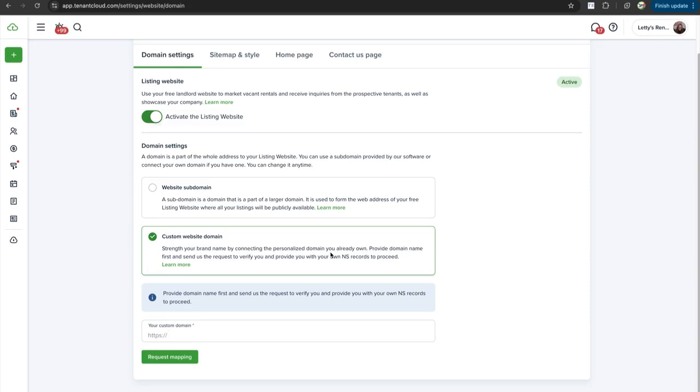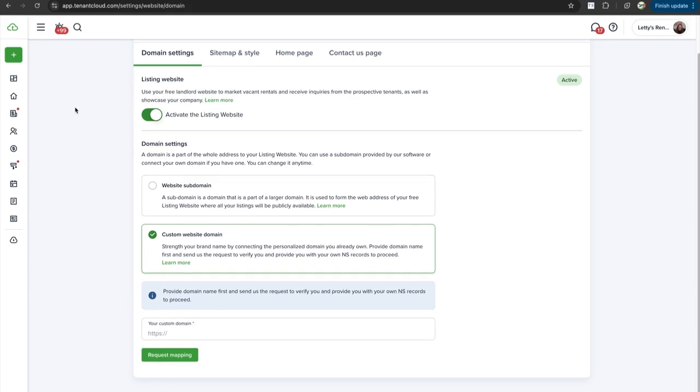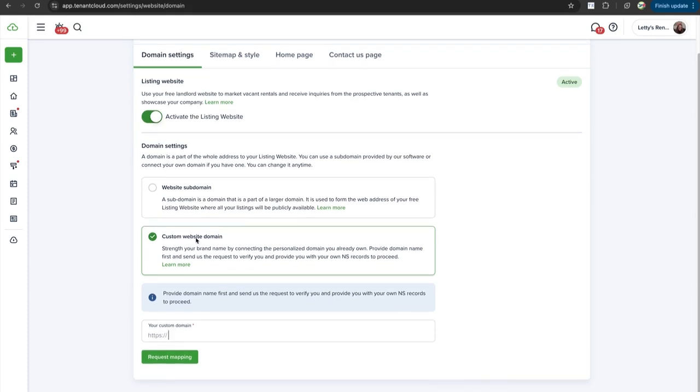Maybe I've already printed it on a bunch of business cards. I don't want to change it, but I want to have a place for people to come in and apply for the listings that I've worked so hard to put together here in my TenantCloud account. This is a really great way to do that. You would basically just paste your website domain here, request the mapping, and our team of developers will take it from there and connect it for you. Sometimes we do need a few files for you to send us, but we'll take care of it.